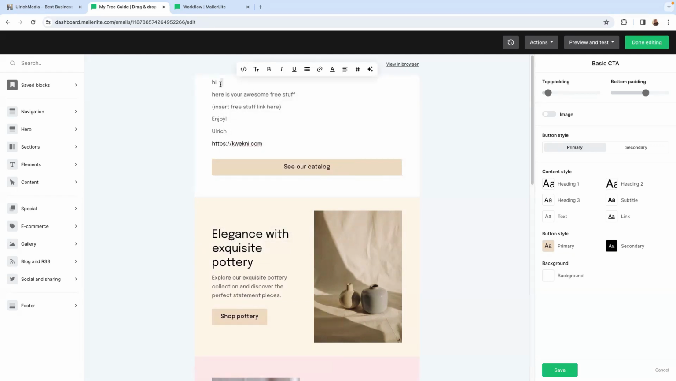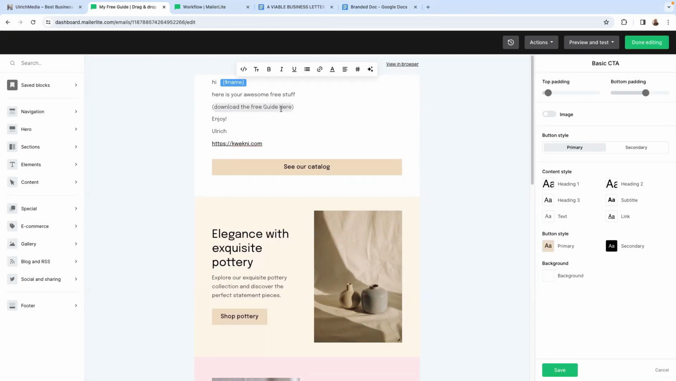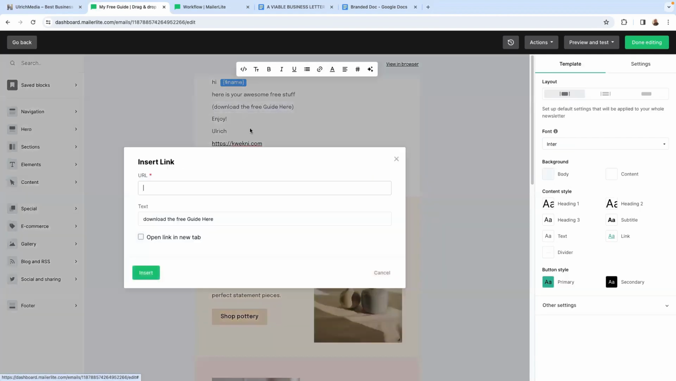If you highlight the dot here, this specific area is going to appear. And then you click on variable. And then you put name. So it's going to be hi name. Here is your free stuff. So you insert the link here, right? You might get a link for Google Drive or from Dropbox. It depends. Just say download the free guide here. If you just click, highlight that, and then you go to link, insert, and you paste the link here. Paste the free guide there.